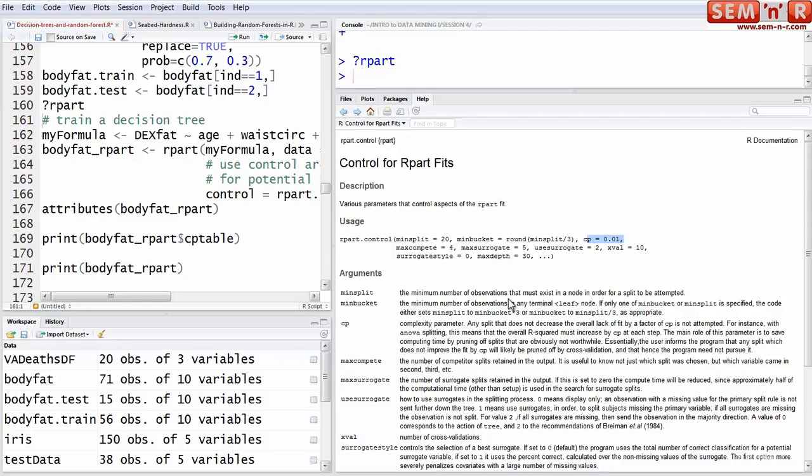So if minsplit is 10, it does not mean the tree should have 10 splits. It means that the tree should not split unless at a splitting point there will be at least 10 observations on each side. So it's kind of a misnomer. Minsplit 10, you think, well, that means the tree should split 10 times. It doesn't. Minbucket is the minimum number of observations in any leaf node. CP is a complexity parameter.